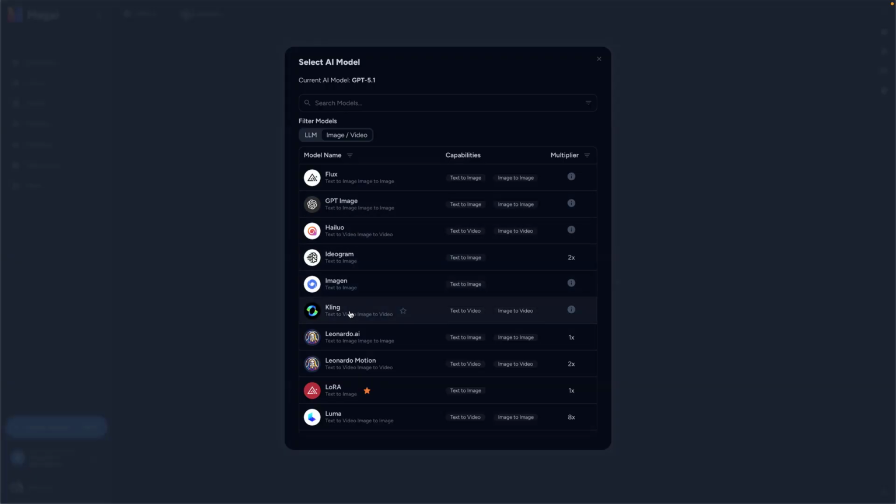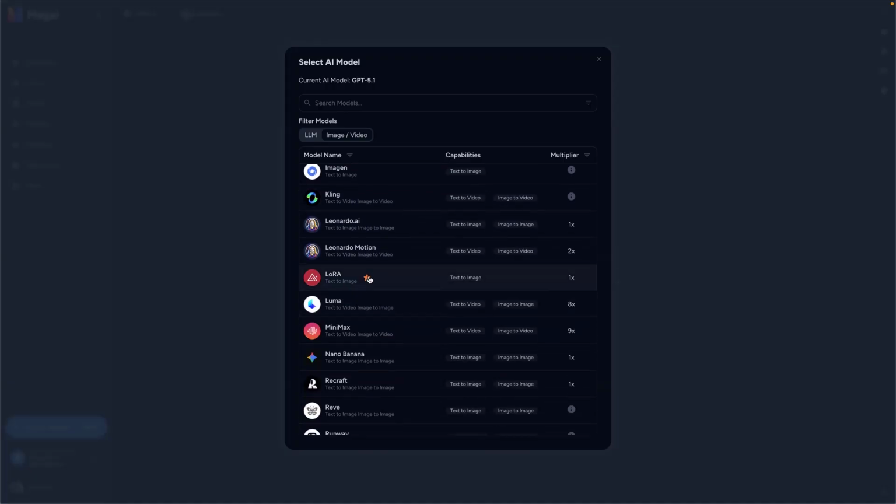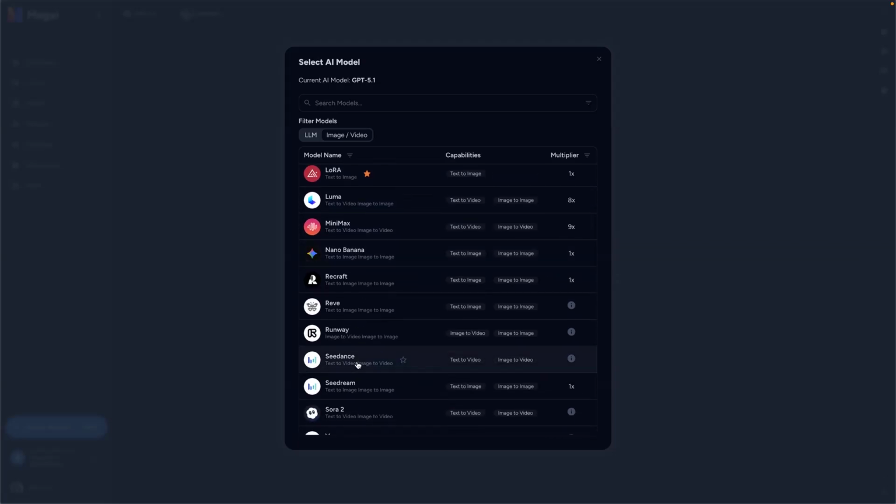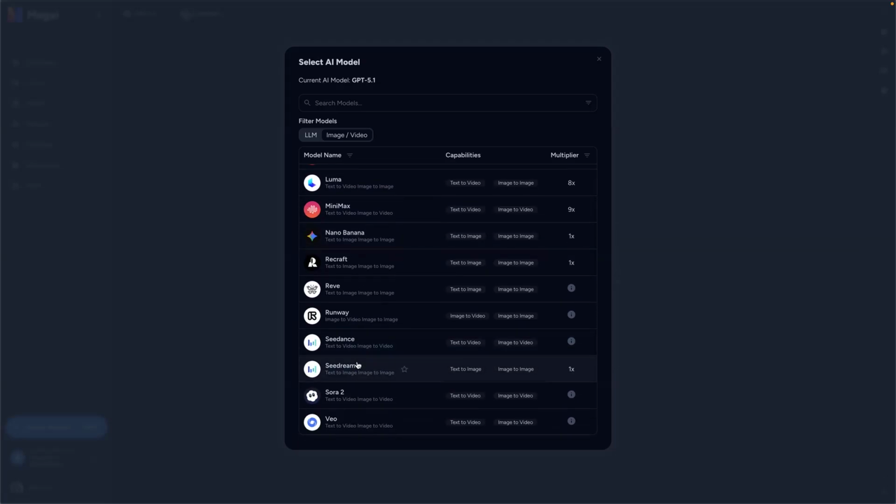Ideogram, Imagen, Kling is a very popular one to take an image to video or have it create a video based on your text. Leonardo AI, Leonardo Motion, LoRA, which you see a star because I use that a lot. Nano Banana is the new Gemini one. Runway, Seed Dance, Sora 2, this is a really good one. And then, of course, Veo.